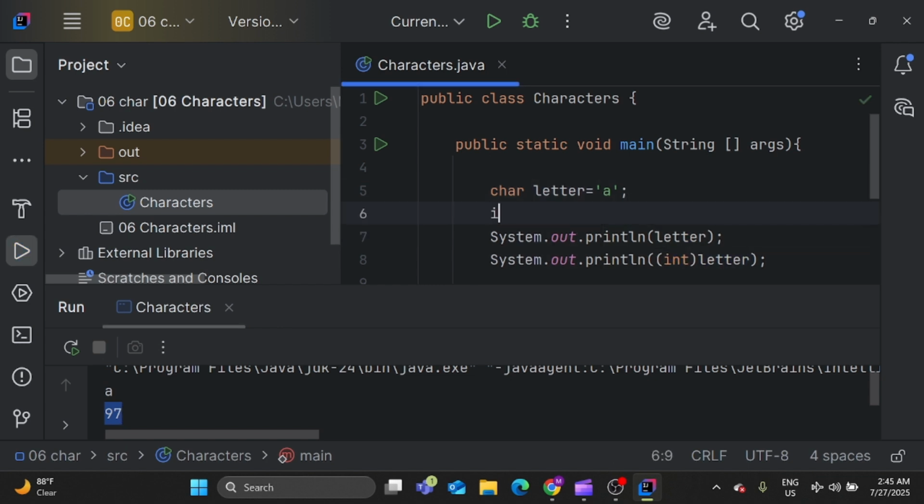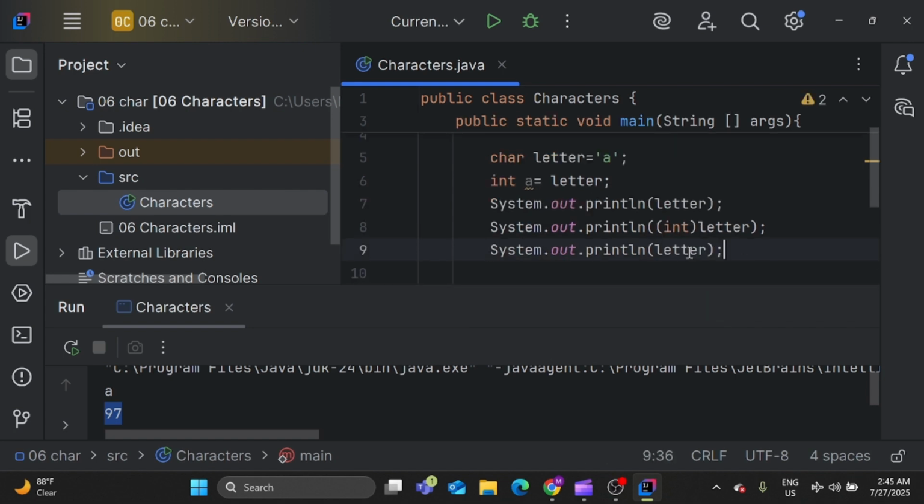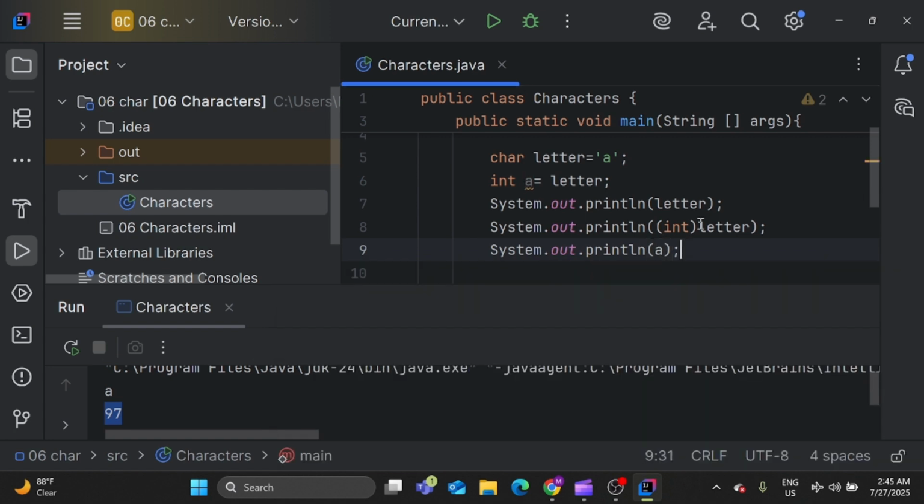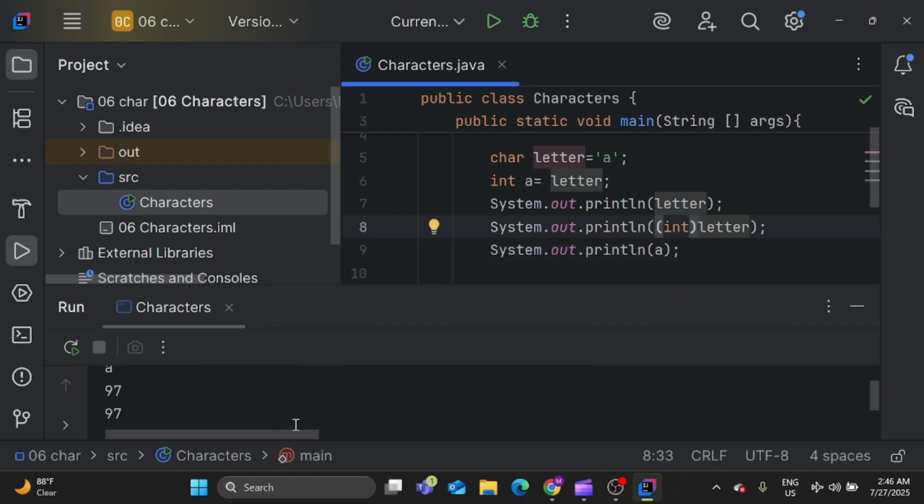int. Let's go ahead and write int A is equal to letter. This is kind of what we did down here. So when we typecasted letter into int, we kind of did this, okay? So if you just print the A now, you'll find out that this is equivalent to this. So here it is.